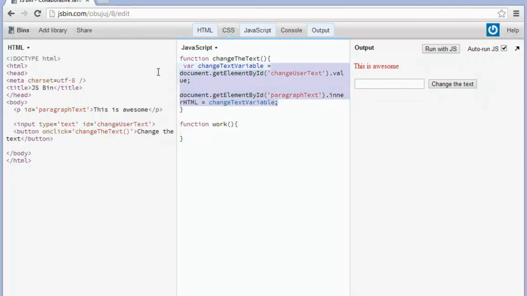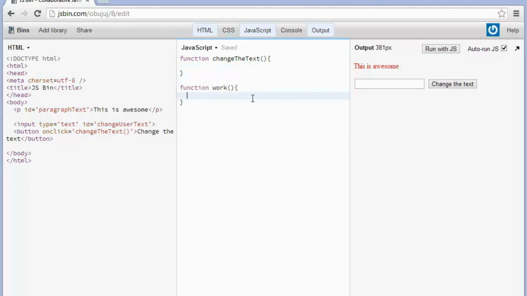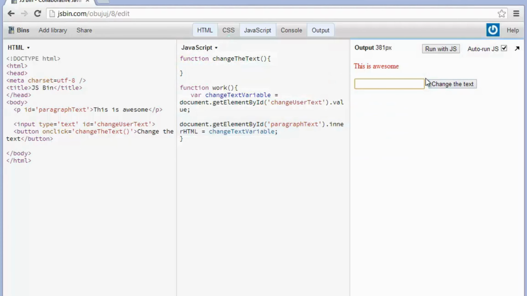Now, watch this. If I cut this out and paste it in here, nothing ends up happening. I type something in here and it doesn't work, and that makes perfect sense because as of now, when we click this button, we're still calling this function here. One thing we could do is change this to work, and it all works. Simple enough, but that's not what I want to do.